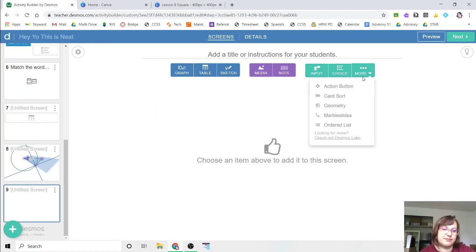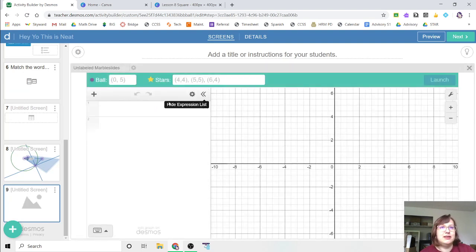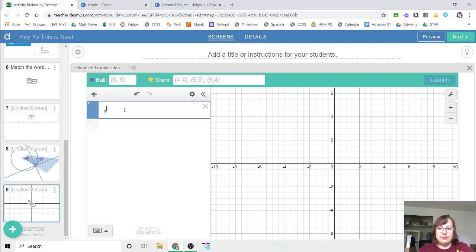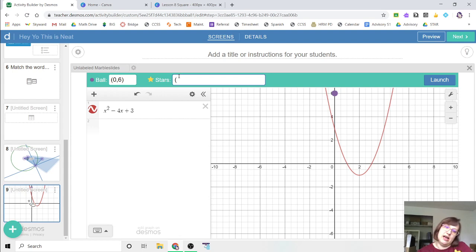Next one. Okay, marble slides. Marble slides are amazing, and they've actually made this a lot nicer. So what I do is over here I type in the equation that I want them to do. Let's do that, minus 4x plus 3 again. Then I want to put the ball up high enough that it'll whoop down. So let's say I put the ball at 0, 6, and then I'll put the stars at 1.25. I can't do math right now, it's fine.